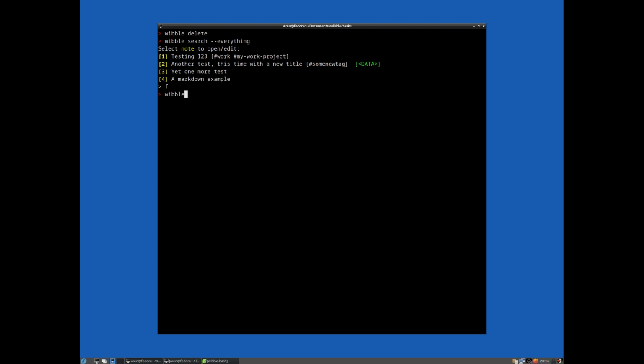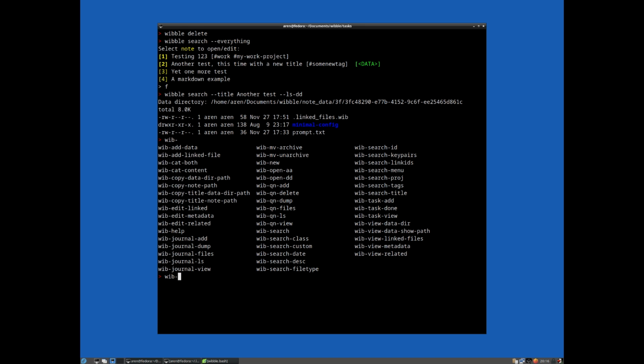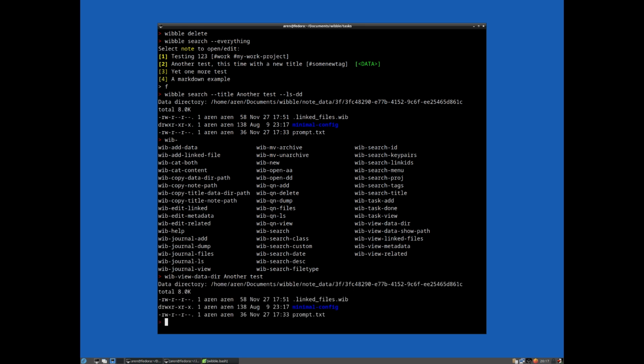and if we do list that data, or we could have done, what was it? Search. That's it. Yeah, with view data another test. That would be probably a faster way of doing it than typing all of that. But anyway, the point is we have this note, and it also has this associated note data directory.